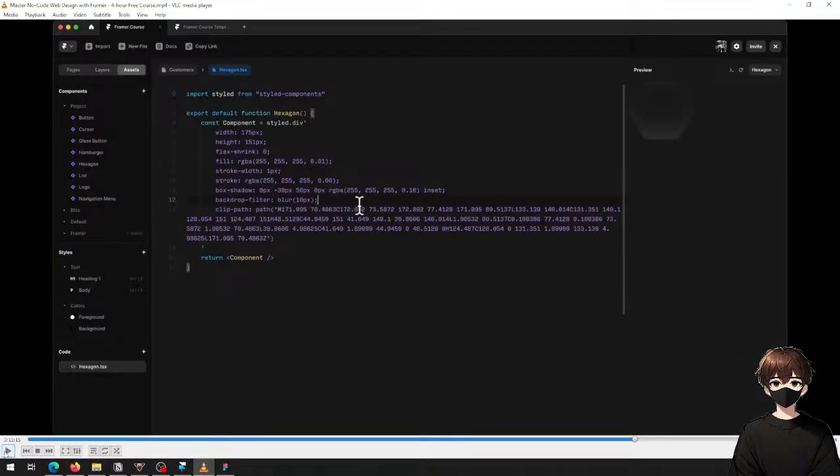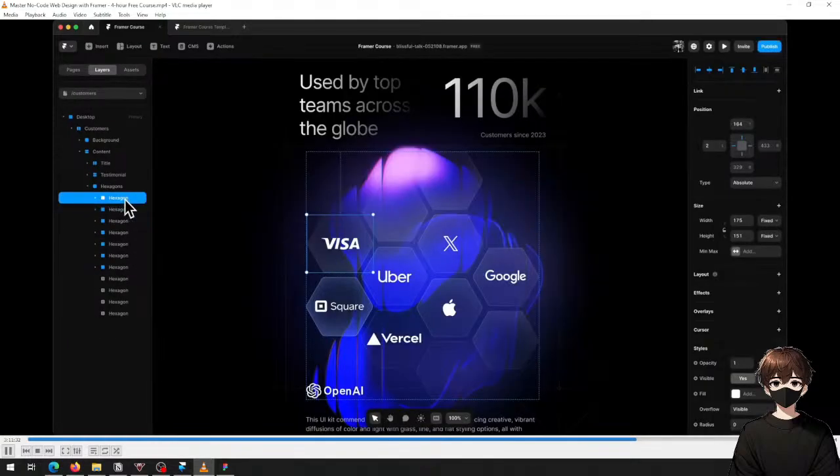Absolutely insane. Clip path is simply not available in Framer, nor are different filters. Now we just need to bring that component to our Framer design. Let's go to the layers, and then we're going to select the first hexagon.